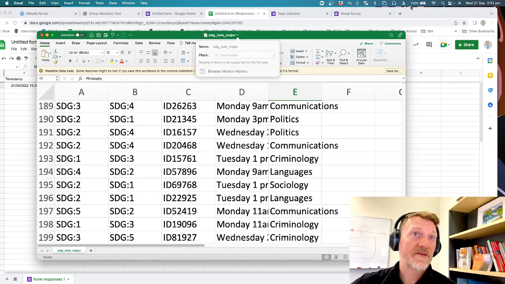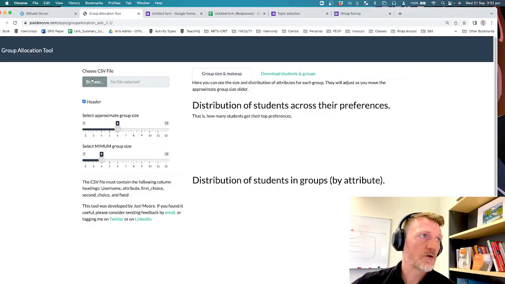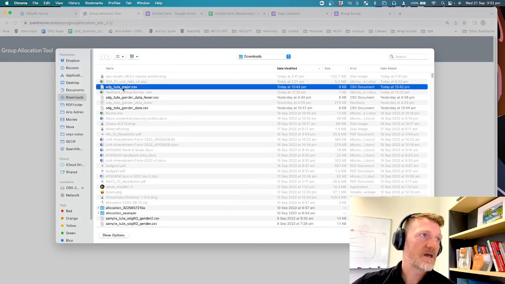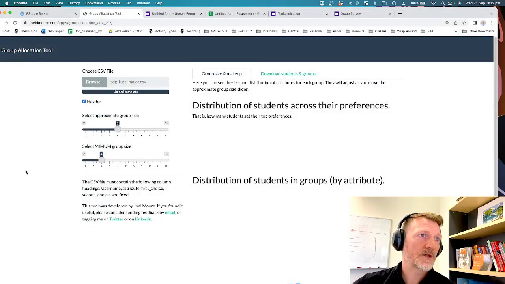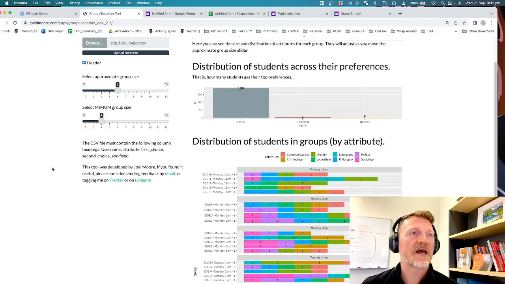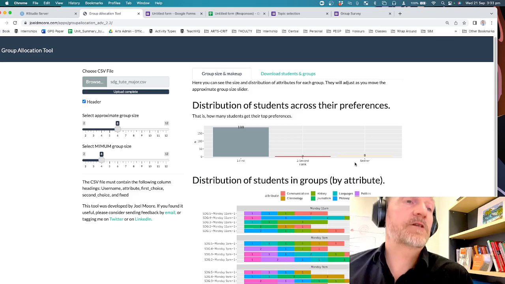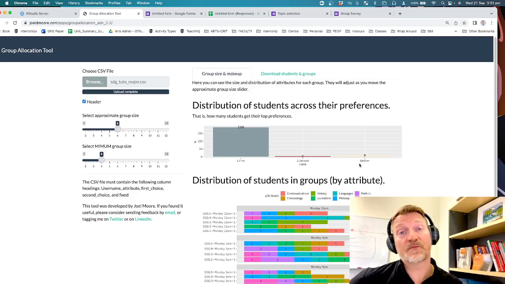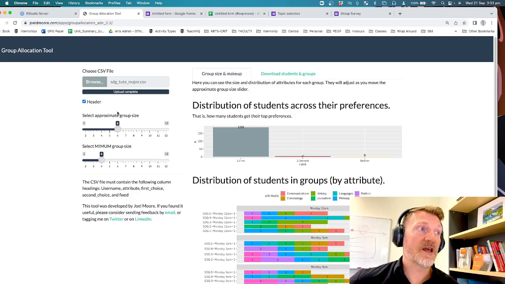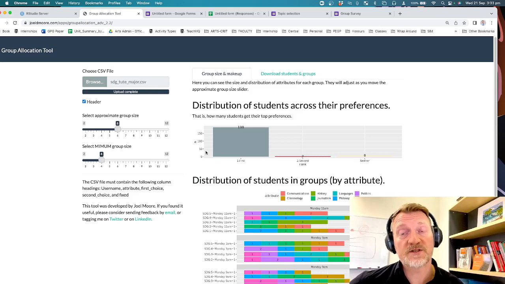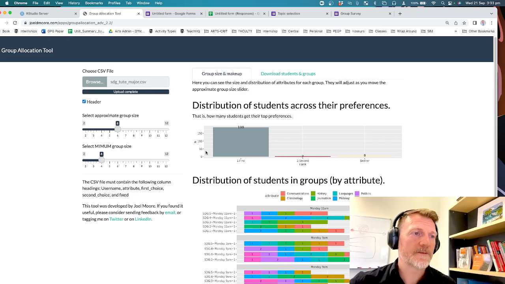So rather than do that by hand, I simply go to the allocation tool, select the CSV, upload it, and it'll take a minute and analyze it. And once it's done, it gives a recommendation for how they should be allocated. Based on this allocation, 190 students get their first preference, 2 get their second preference, and 8 get neither their first nor their second preference. Depending on the number of topics, the number of students per tutorial, and the minimum group size, some students simply won't be able to get their first 2 preferences. That's just the way it is.